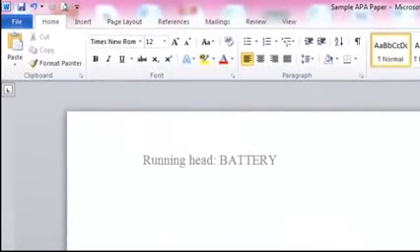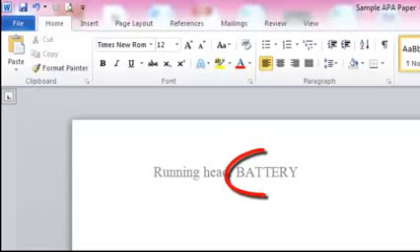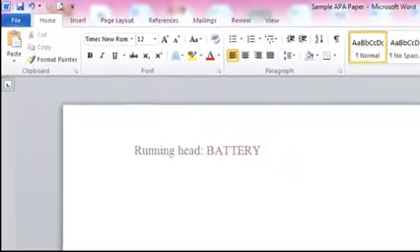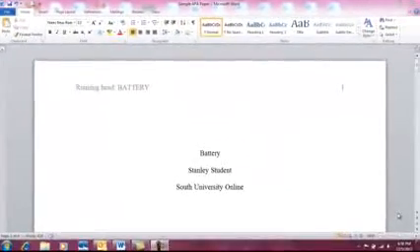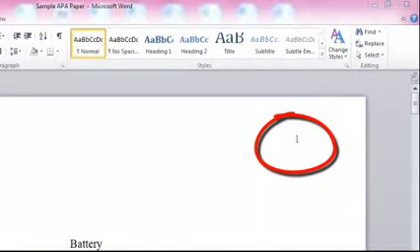You can see here where it has the words running head with the R capitalized and the H not capitalized, and then in all caps the title of your paper or the subject for your running header. So this one would read running head, battery, and the rest of the paper will only have that all caps word battery. It won't have the words running head in it. Off to the right you'll see page numbering. You need to have page numbering, and it's in the top right corner just like I show here.